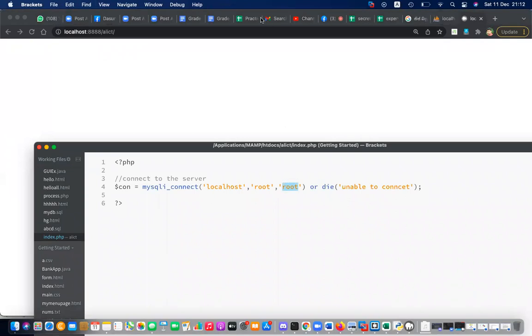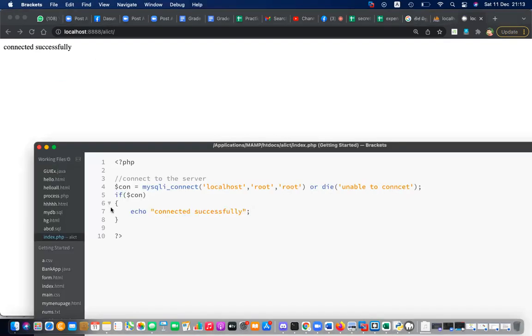Because I know in the Microsoft version of MySQL, the blank password is there. Anyway, you can check this connection, if $connection. If the connection is available, you can say echo connected successfully. Let's save this and refresh. You can see connected successfully. That means the connection is okay.